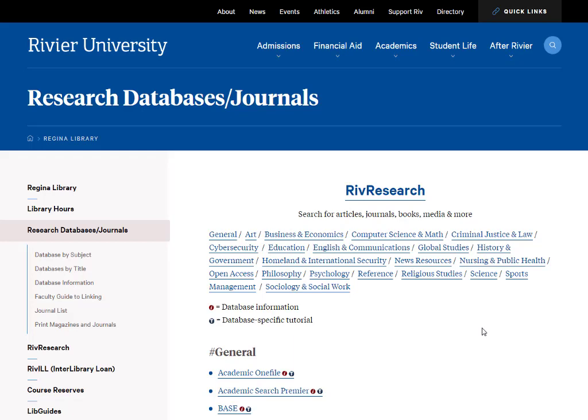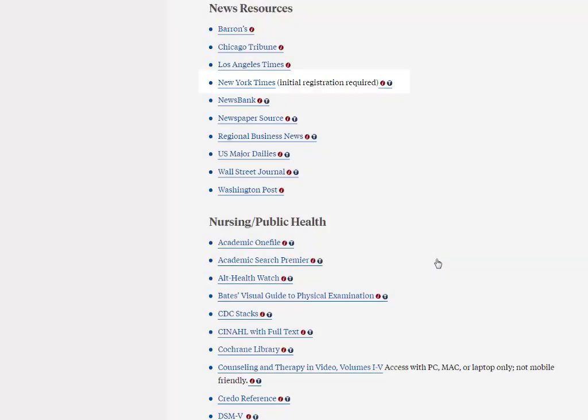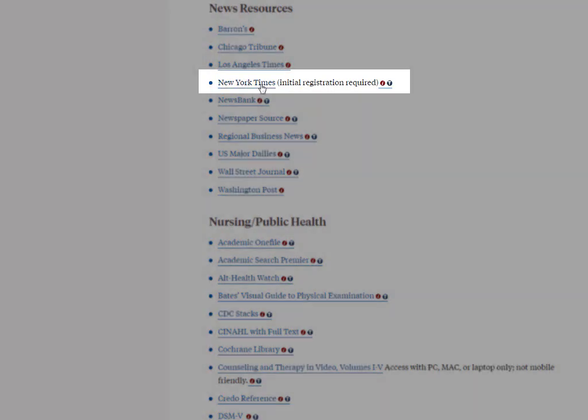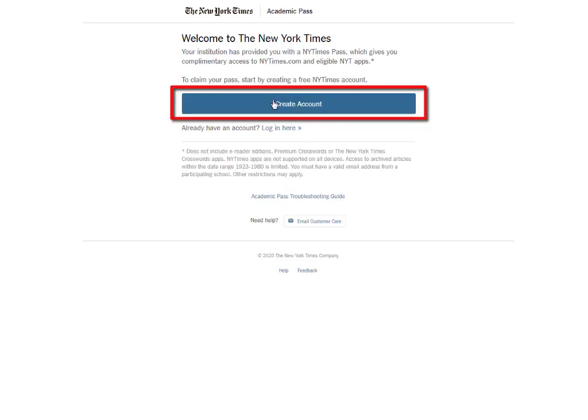The New York Times link gives you access to the online version of the New York Times. To read current issues of the New York Times online, you first have to follow the steps of the registration process on the database main page.